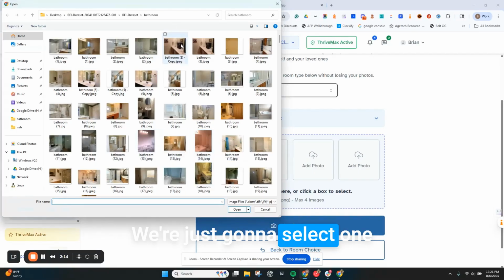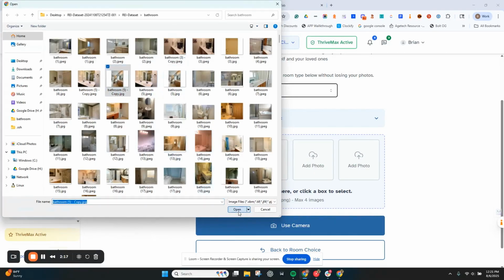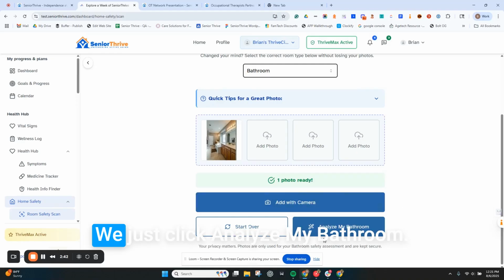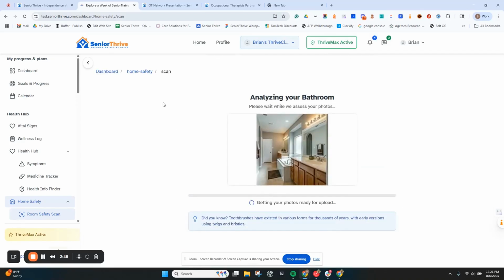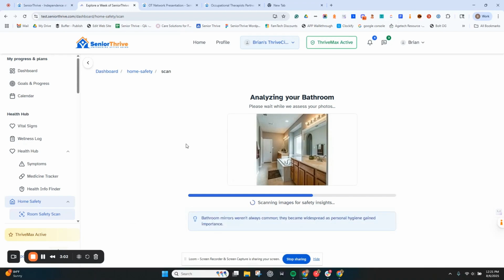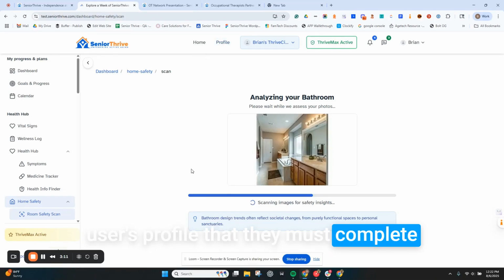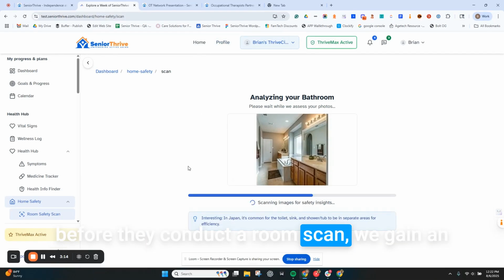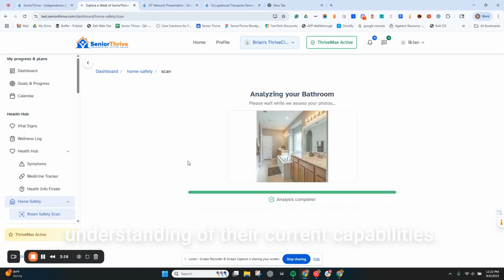Because we're in the bathroom, we're just going to select one of these bathroom images. And we just click Analyze My Bathroom. You'll see that we're uploading the photo, we're scanning the image. Our ThriveVision AI is going to be assessing the image for potential safety and independence issues. And these are personalized, because based on the user's profile that they must complete before they conduct a room scan, we gain an understanding of the current capabilities.